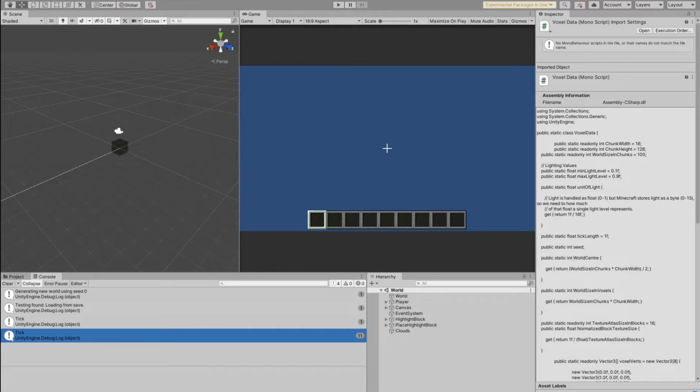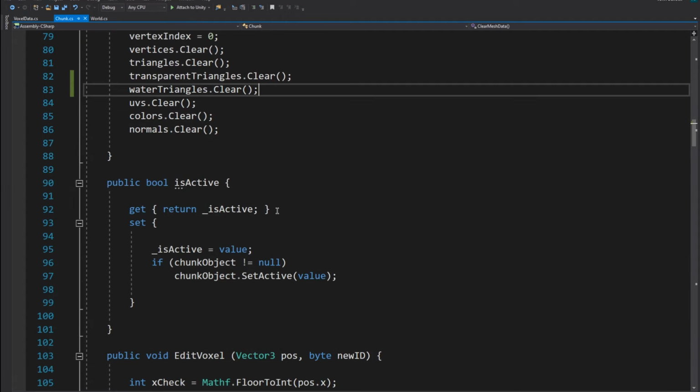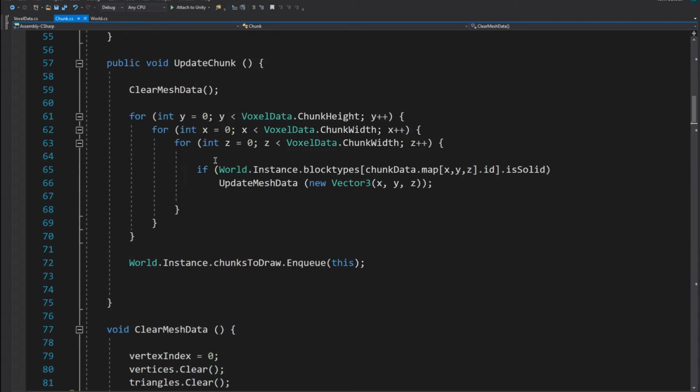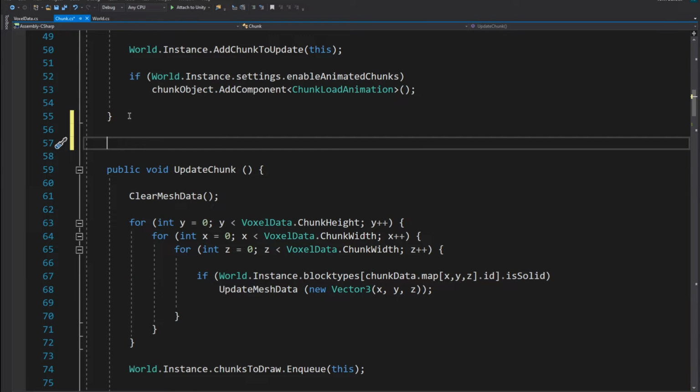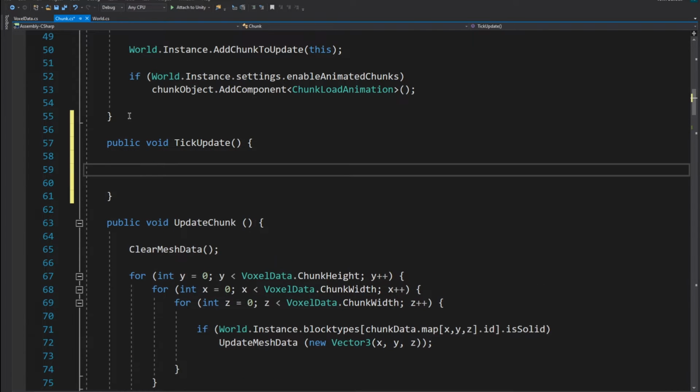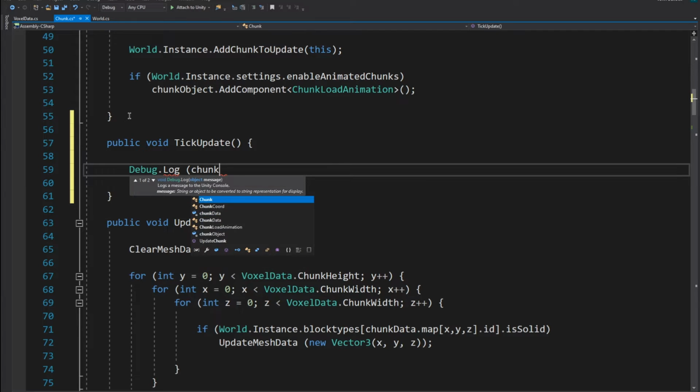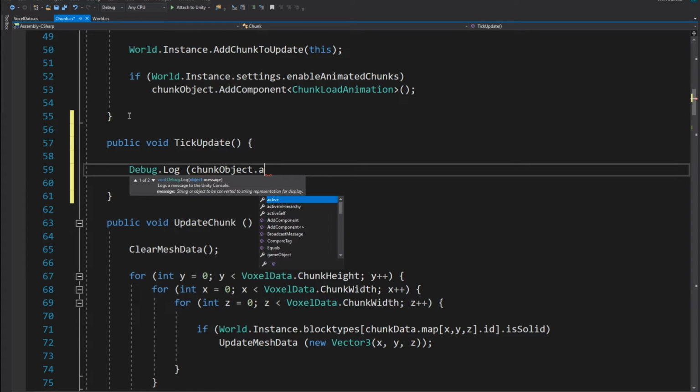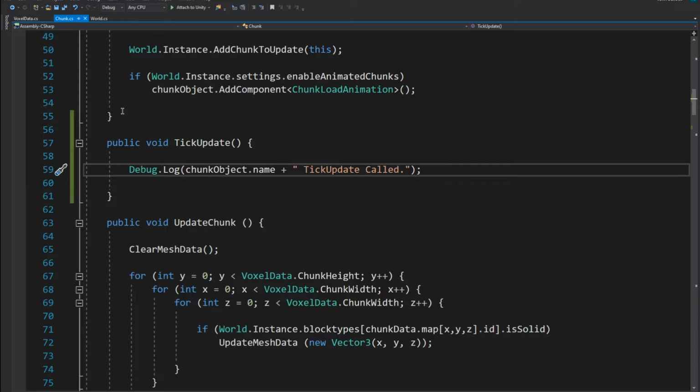The next thing we're going to do is go into our chunk and create a tick update in here somewhere. This is going to be a public void. In here, we're just going to say Debug.Log chunkObject.name, so it'll give us the name of this exact chunk, and then "tick update called". Once again, all it's doing is telling us that it worked.